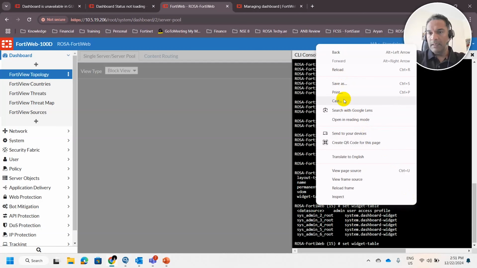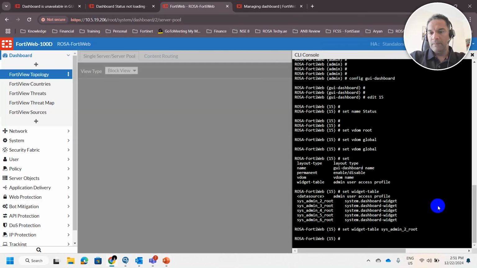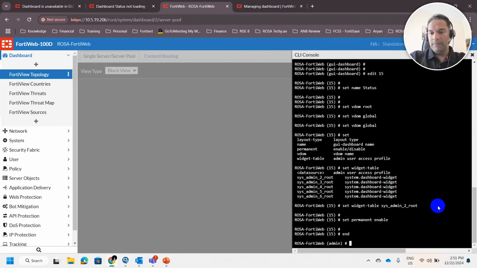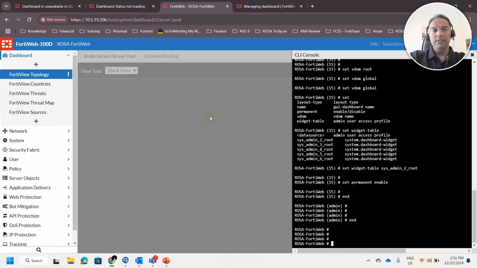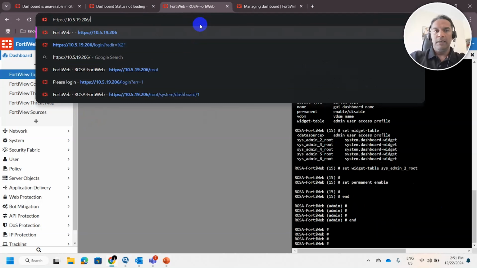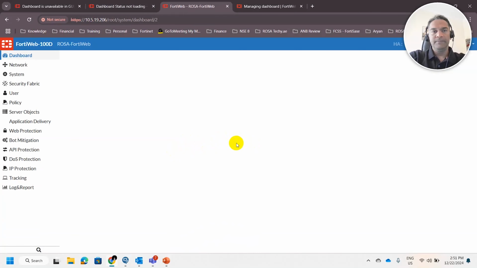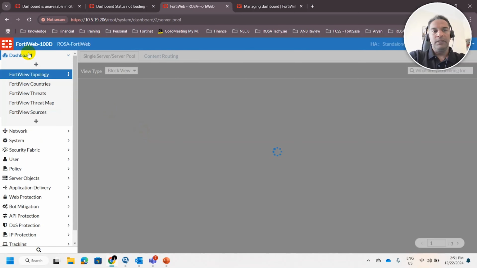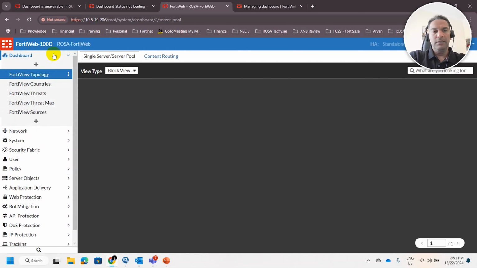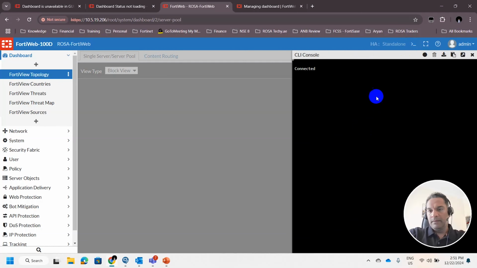Okay, so I will add the sysadmin widgets and set permanent enable, end. Okay, now it's saved, and once it is saved, we have to re-log in or just refresh and let us see if it comes back. I did it in the global. Okay, so it's not there still. Why? That means I'm missing something in the CLI. What am I missing?